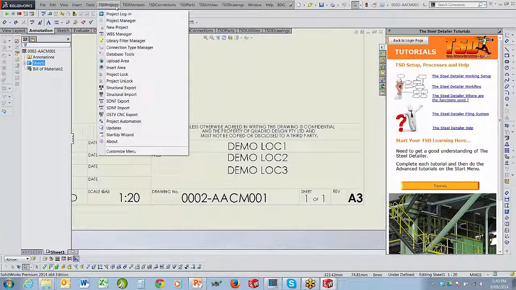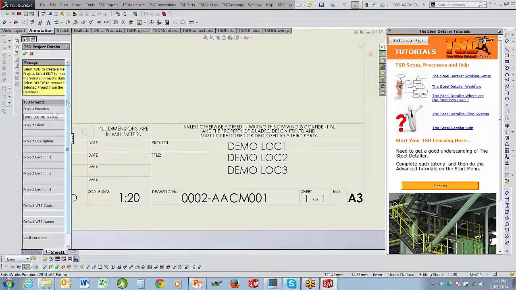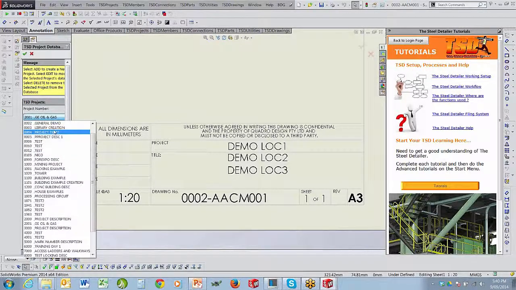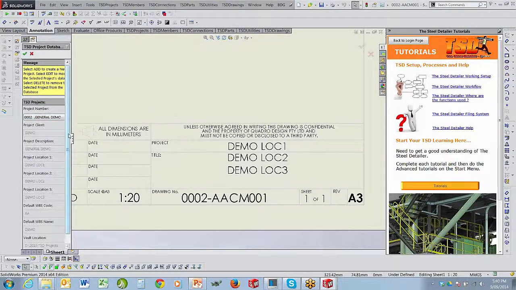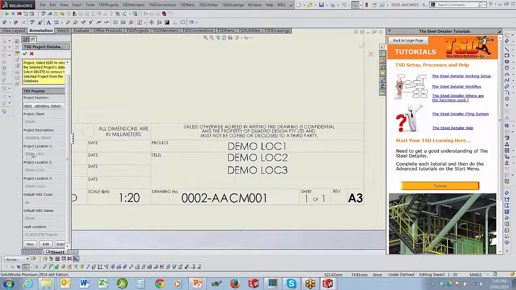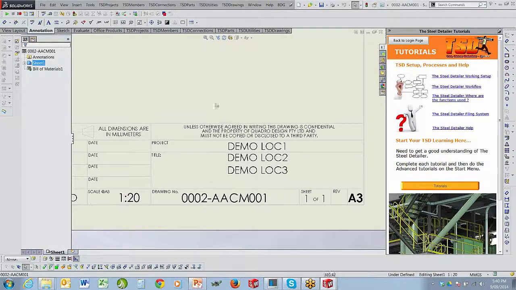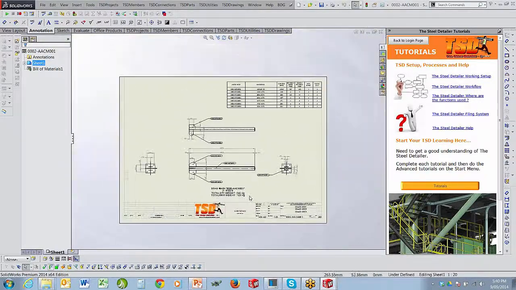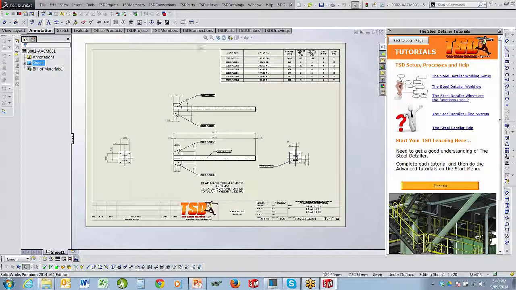Okay, if you wanted to find out what that data was, you simply go to TSD Projects, Project Manager, and in here, select the project, which is 002. Okay, and you can see project location 1, 2, 3 has come into the drawing automatically for us. So it populates a bit of data for us. If you don't set that up right, we'll cover it next week, and we'll show you that if you don't set that up right, you can actually override it in the document manager, and it will tidy that up for you.